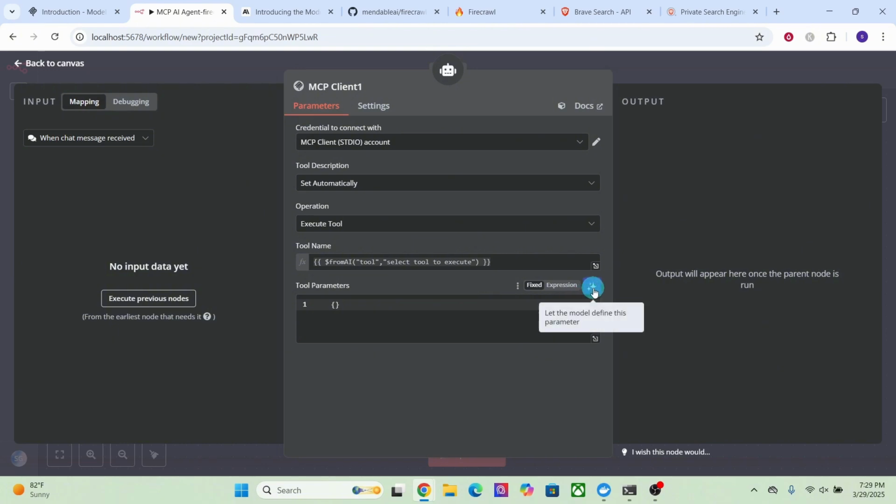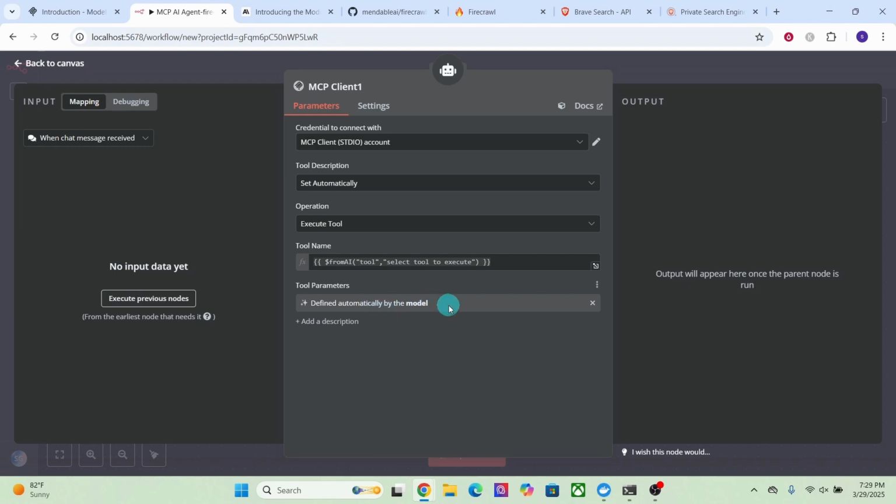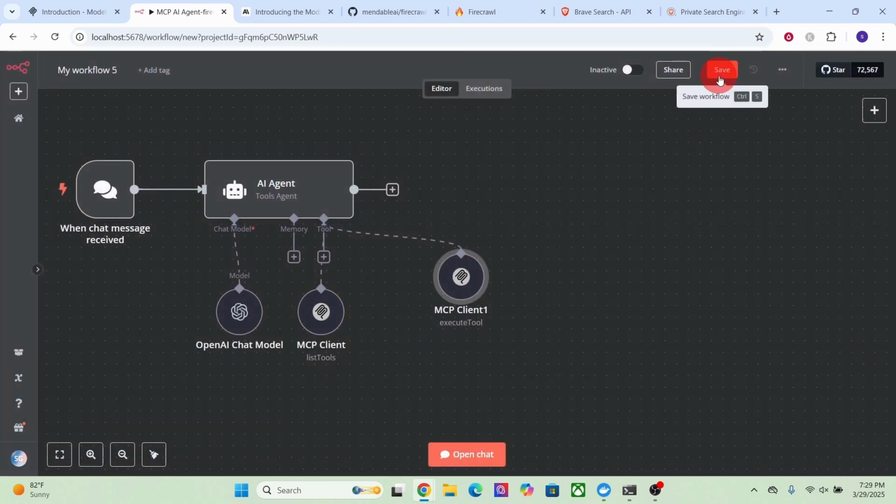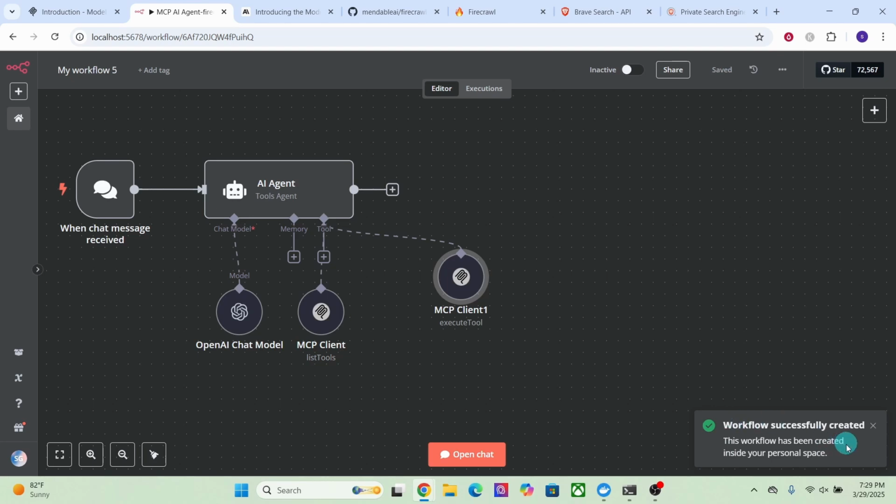So click this button to fill the field. It is telling the parameters are defined automatically by the model. We have now completed the execute tool node configuration. Click on this back to canvas button. Then click on this save button once. Our workflow is successfully saved.